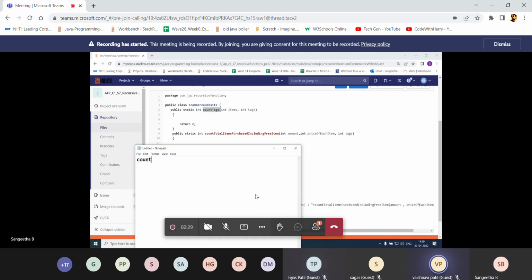Listen. So I have a method, count total items purchased, including free. Let's say I am giving 250 and I bought 5 items, and out of that I have 14 tags. So first of all, you find out how many items I bought. What is the formula? Total amount I spent is 250. Each item costs 5 rupees, and out of these items I have 14 tags.